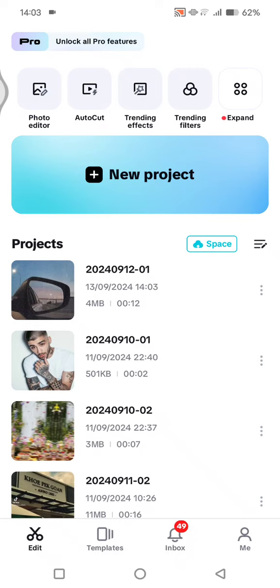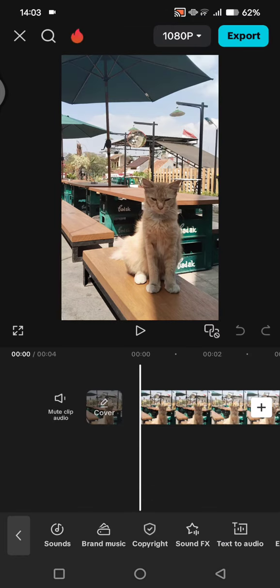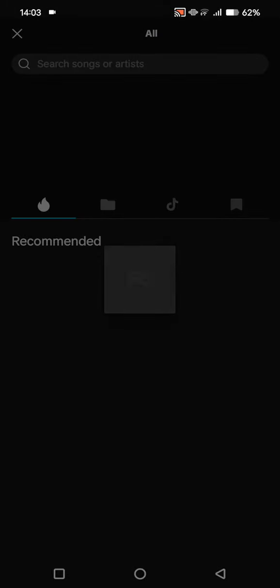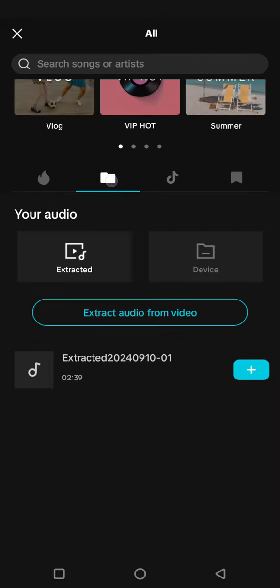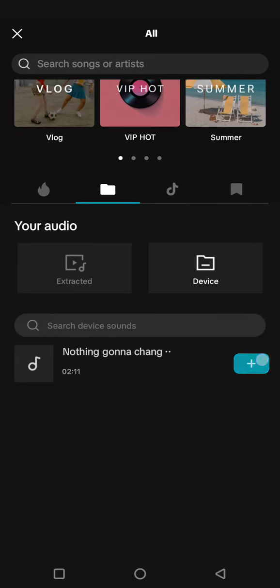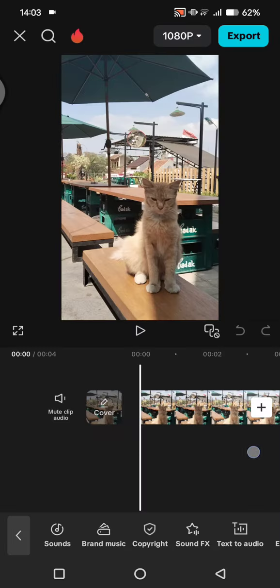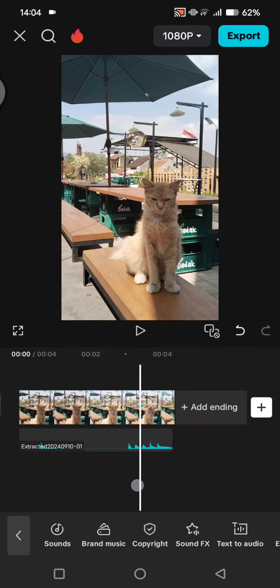You can click on add, and then to add your own music you can just tap on add audio sound, and then click on the folder icon in here, and you'll find the video on your device. I'm going to just click on the plus icon. Let's try again. Okay, so let's say I've already added the audio.